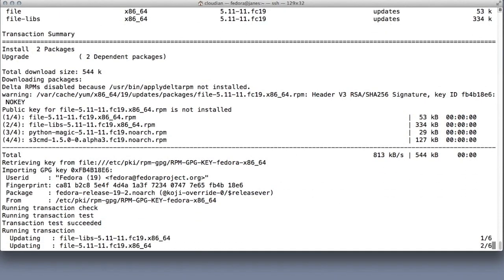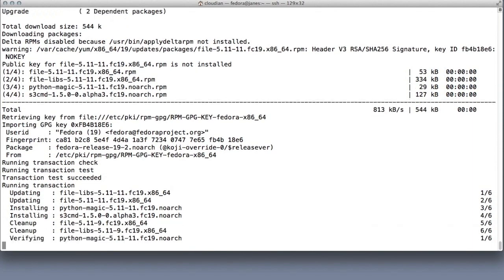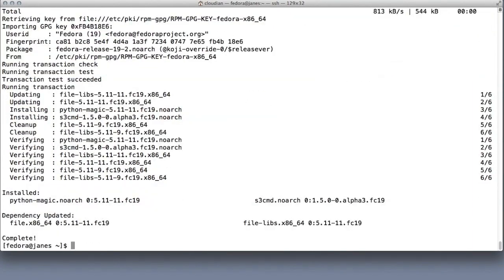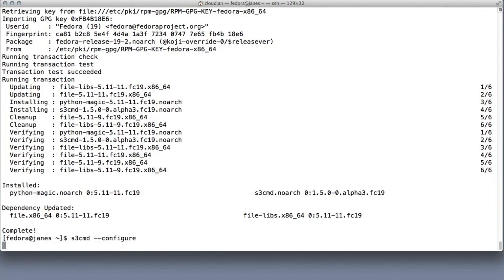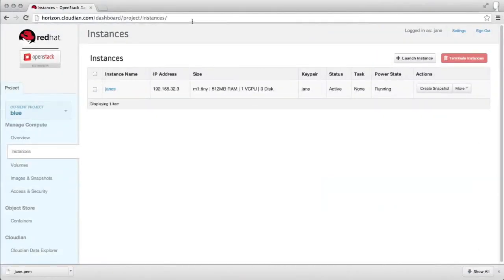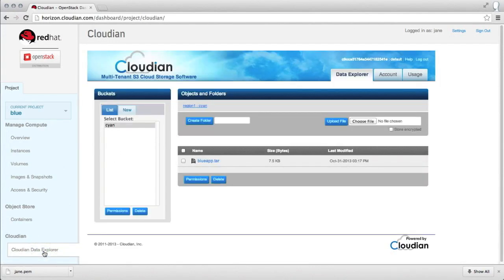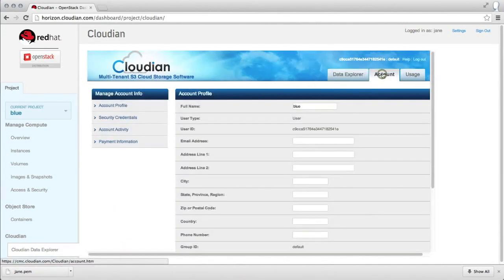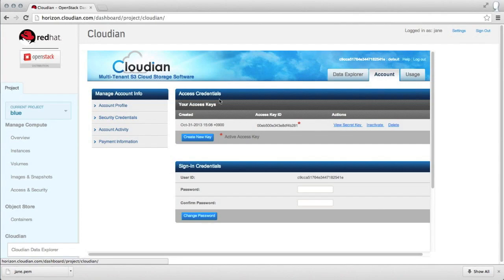So it's just installing now. Right, so there it is. So first of all, we got to configure S3 command. We're going to need the access key. So let's jump back to CMC and go over to account and security credentials and get the access key.